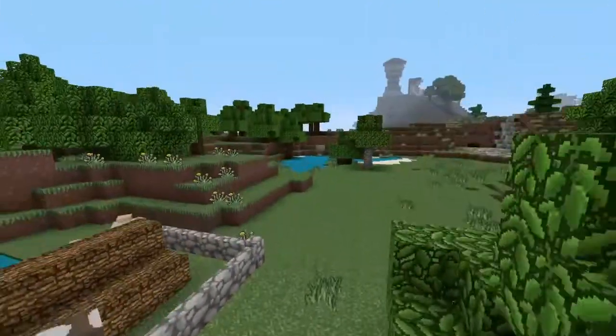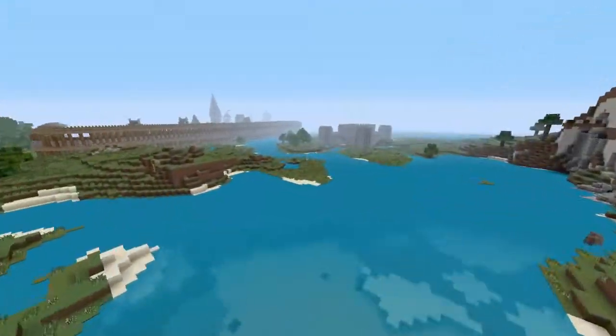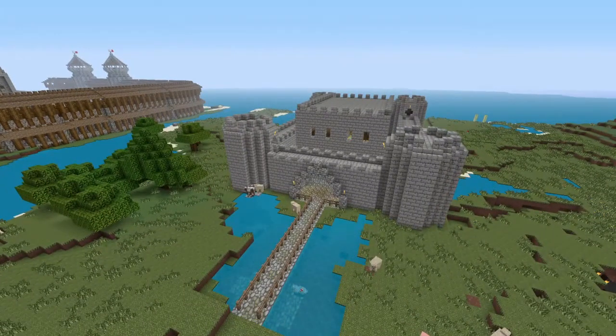So somehow these cows have escaped. Over here is my medieval city, and here you can see a castle. Very, very bad one since it was early stages of Minecraft.